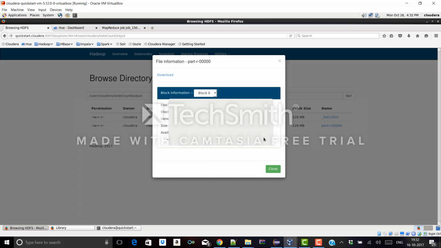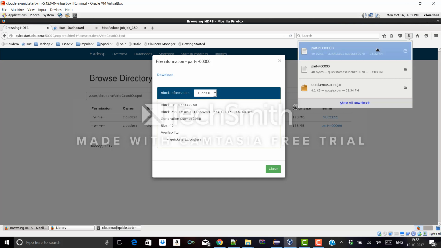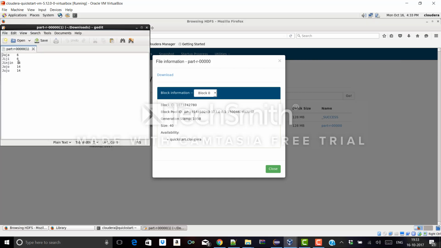By just downloading this file to our local machine, we can see the output as the number of votes which have been cast, or the vote count. Here we can see the output as Jaja has got 6, Gigi has got 6, and so on. So this is the way the MapReduce program helps us get the word count for a given dataset.